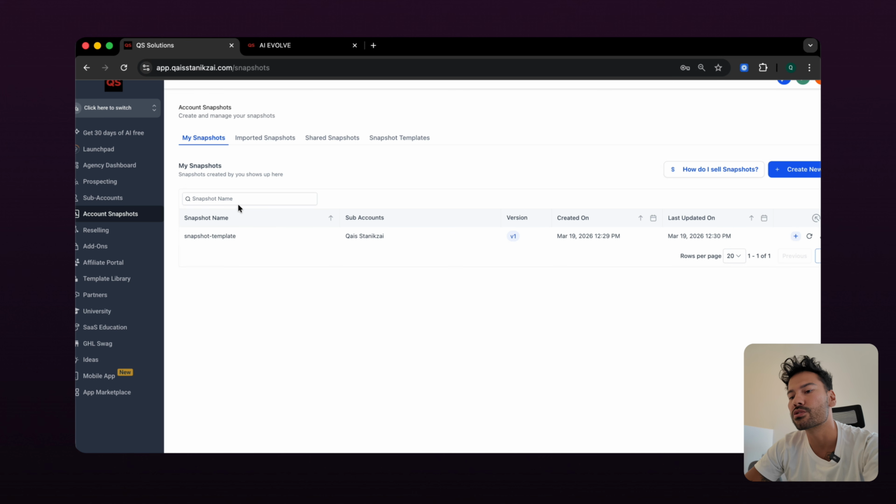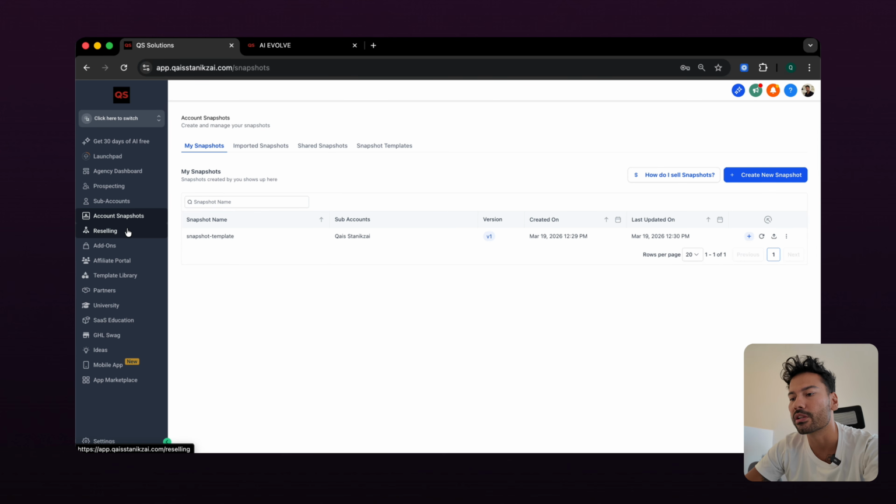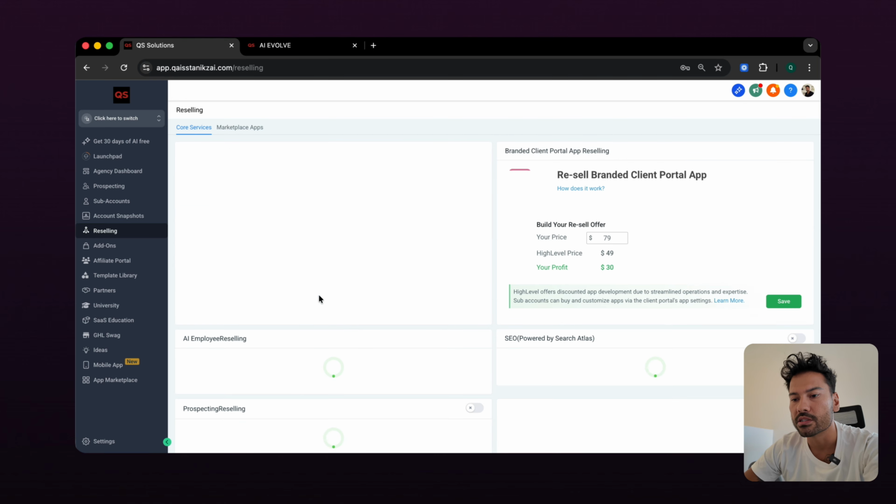Reselling, this is where you find software that you can resell to other people and mark up the price, make profit. We are not going to sell software here. All right, so let's move on.